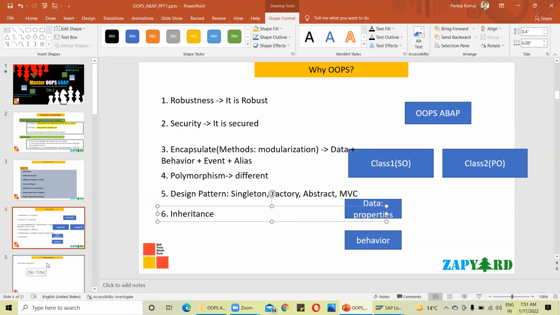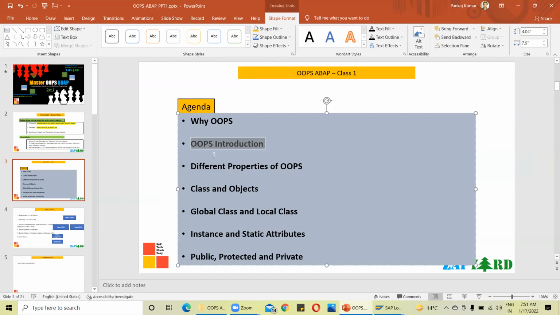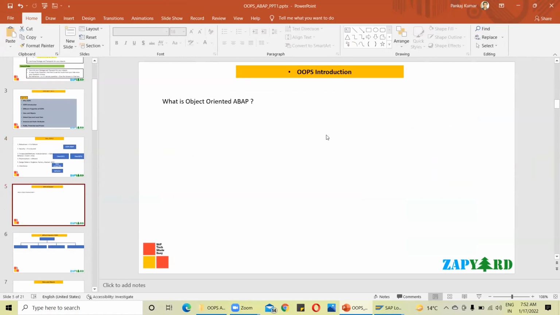Now we are going to the second topic of the day, object-oriented programming introduction. So why OOPS and OOPS introduction are both similar topics, and I hope you understood well. We are going to discuss the different properties of OOPS. Okay, so OOPS introduction you got.